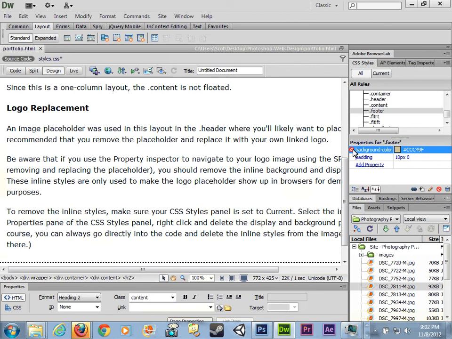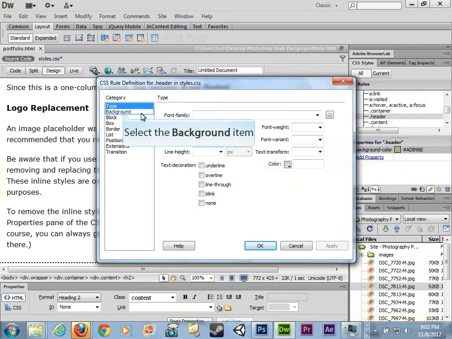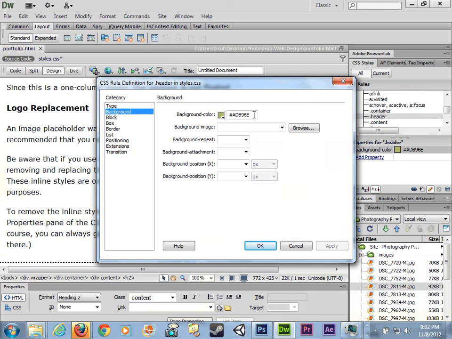And now the new class, there's the one for wrapper that I added. I need the one for header, which is right here. I'm going to double click header, go to background, get rid of the color, don't need the color, go to background image, because the header is going to fill up the box.